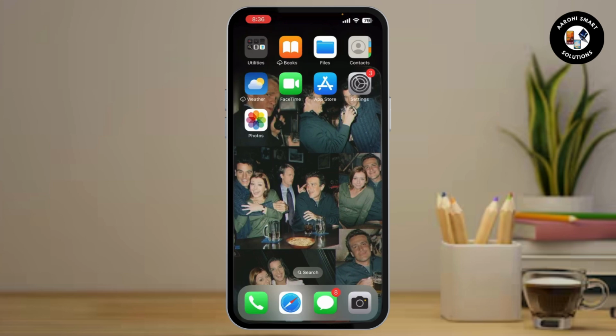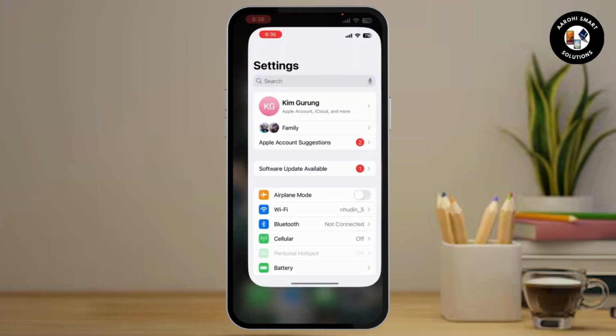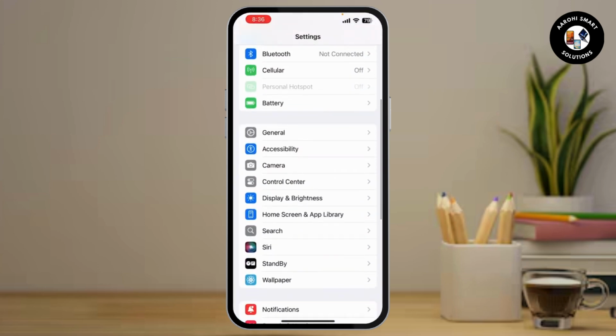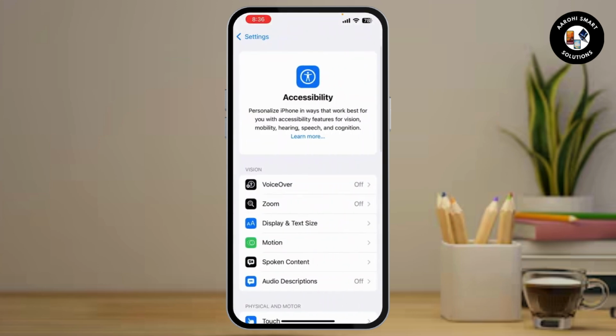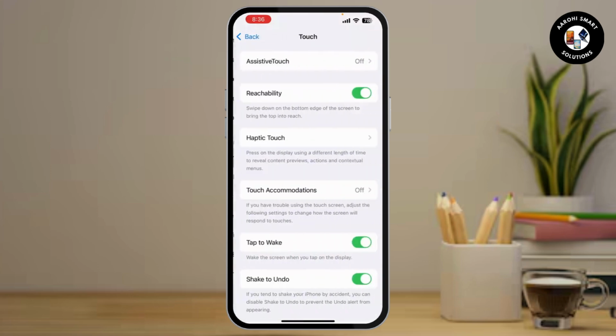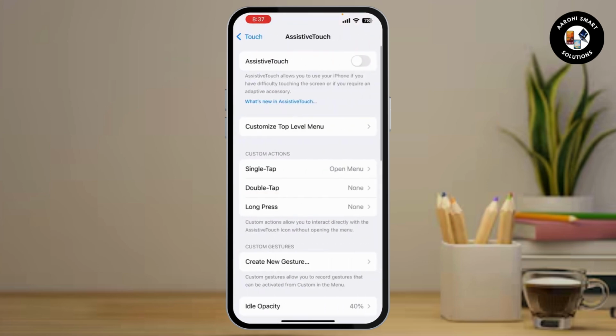Let's get started. First things first, open Settings on your iPhone, scroll down and simply tap on Accessibility. Simply tap on Touch and go to AssistiveTouch. Turn on AssistiveTouch, and a floating button will appear.